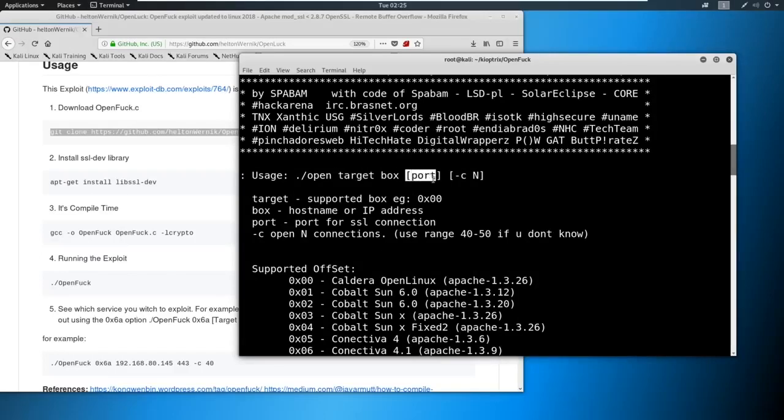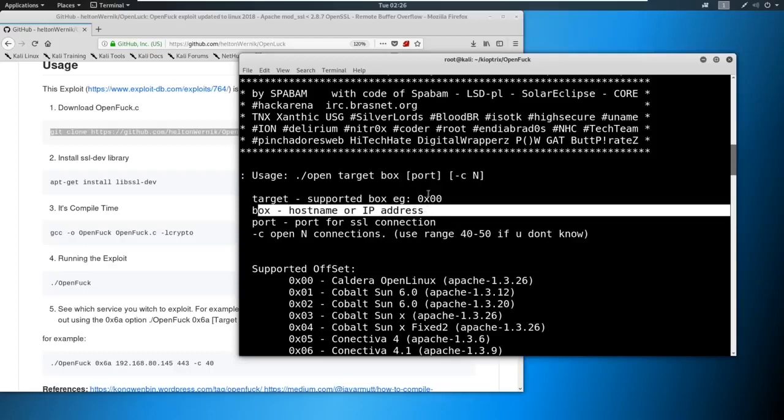We need to select a port. Maybe it says for an SSL connection. We're not going to be using an SSL connection, so don't worry about that. And then a -c number. And it says use range 40 to 50 if you don't know. So our syntax is going to look something like ./open, one of these offsets that we're going to pick, and then it's going to be a -c, probably 40, with the box IP address in between.